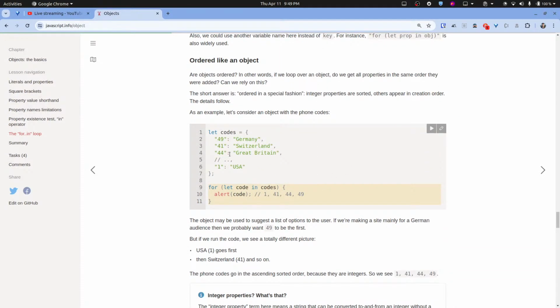So there is no sorting that happens in the object. In other words, when we loop over the object, do we get the properties in the same order they were added? Can we rely on this? The short answer is: integer properties are sorted, all other properties are in creation order. There is an example. Let's consider an object with phone codes, right?